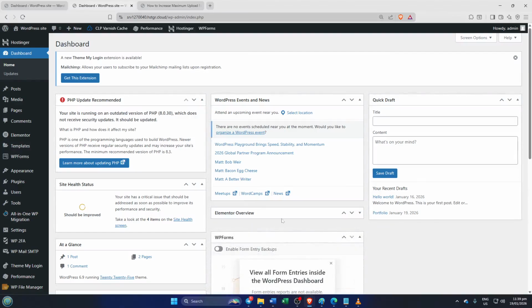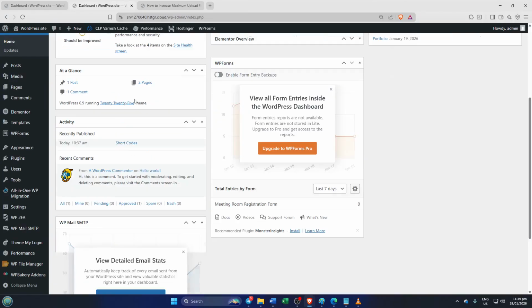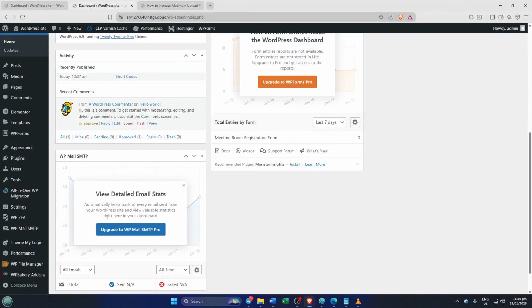Today, I'm going to show you exactly how to increase the maximum upload file size limit when you're using the All-in-One WP Migration plugin on your WordPress site. By the end of this tutorial, you'll be able to upload those larger site backups or imports without running into those annoying size errors that stop you in your tracks. Let's get right to it.